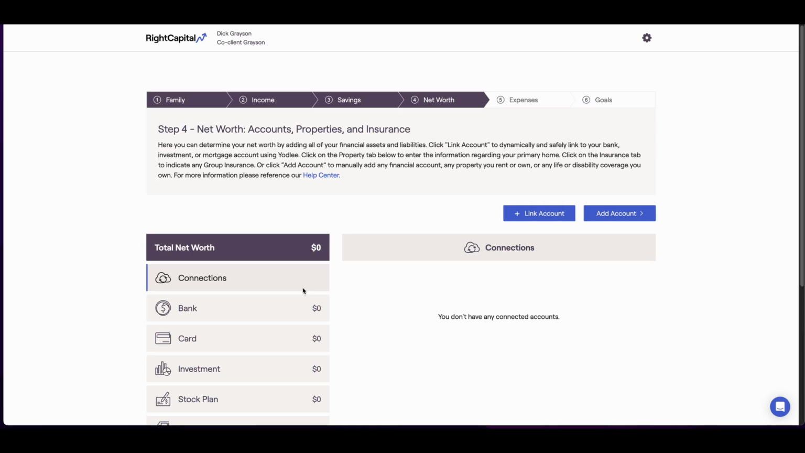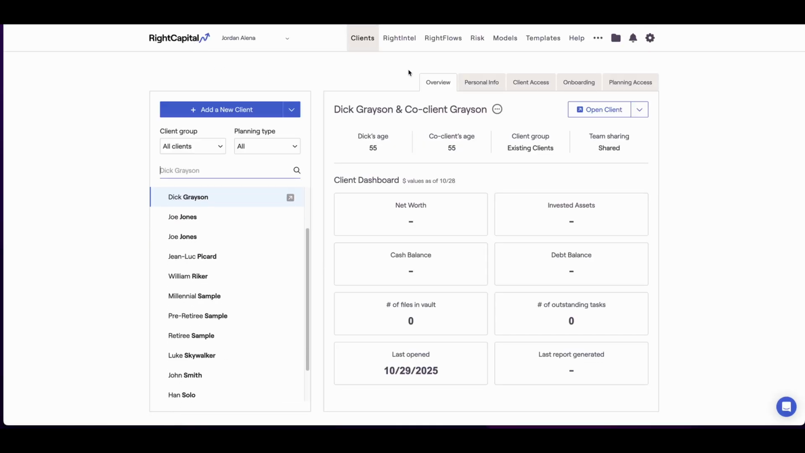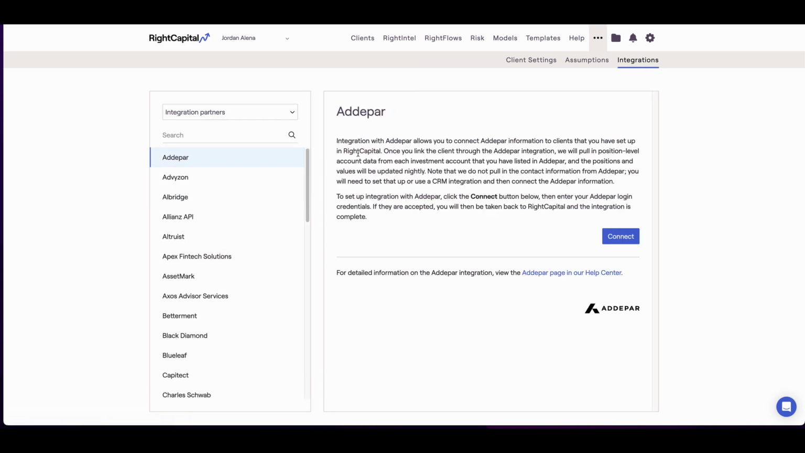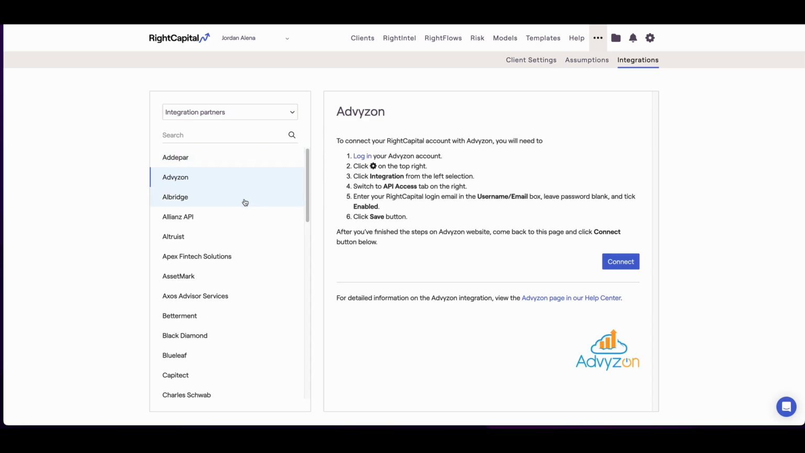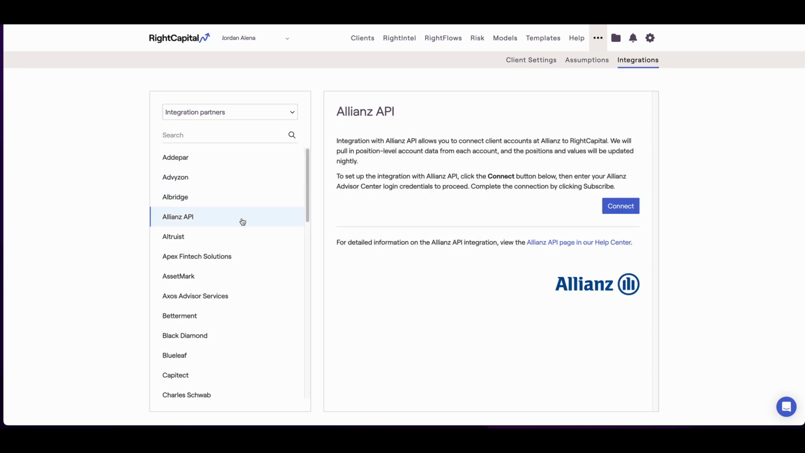The second data entry method is to link accounts using an advisor level integration. RightCapital offers the capability to set up integrations with asset custodians, account aggregators, and other platforms that you may already utilize as part of your tech stack. A full list of our integration partners can be found within the More menu of the Advisor portal. Many of these integrations can be used to link a client's accounts directly to their RightCapital financial plan.